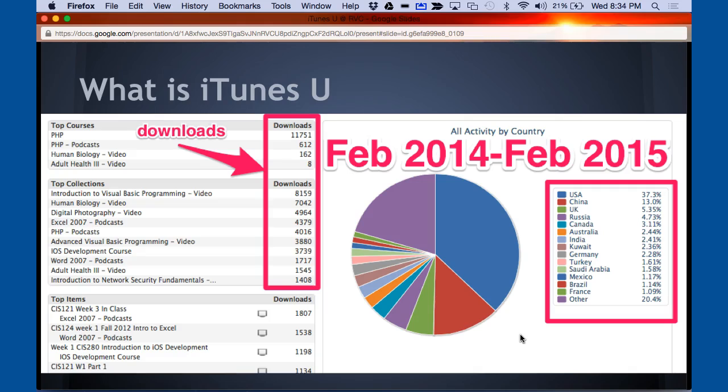From February 2014 to February 2015, we see here the downloads from our presence on iTunes U. Notice all the countries represented here on the right, US being the top hitter, which makes sense, of folks visiting iTunes U. China, UK, Russia, Canada, Australia, India, Kuwait, Germany, Turkey, Saudi Arabia, Mexico, Brazil, France, and other.